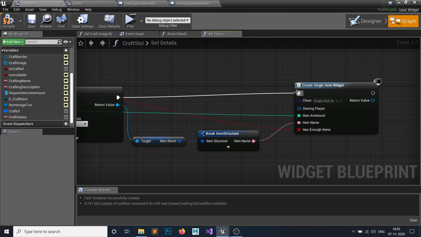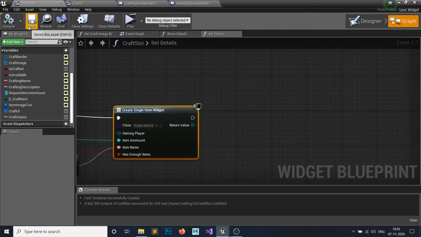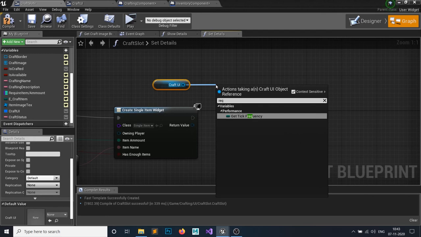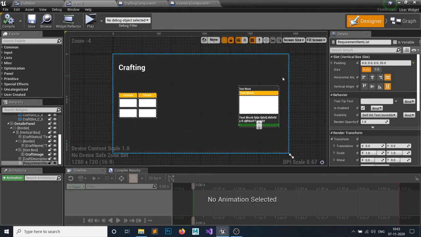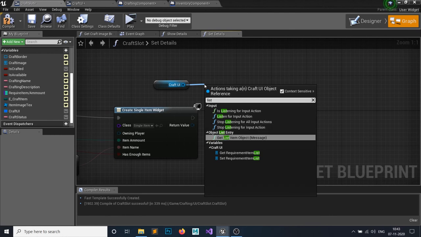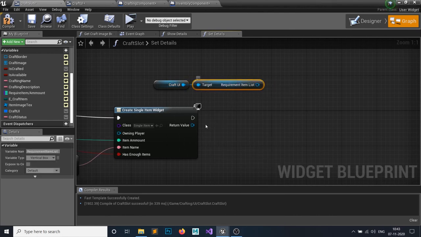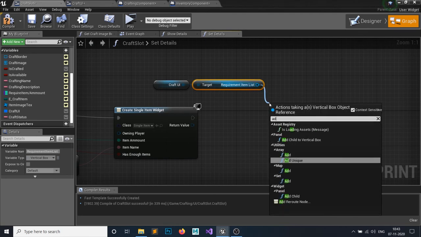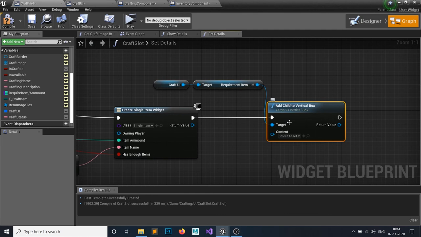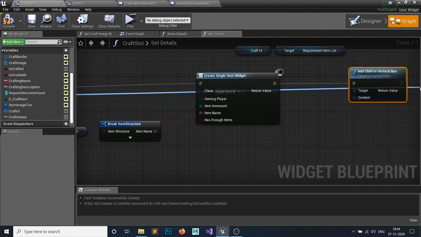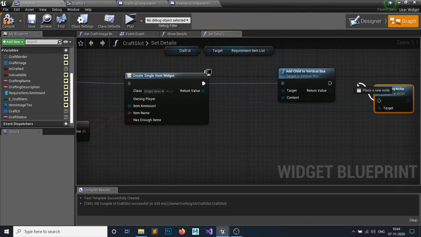Okay. And after doing this, I want to add this to a vertical box of this crafting UI. So the requirement list, why is this not showing? Requirement list should be a variable, otherwise you can't find it. So get that requirement list and add child to vertical box. Yep, this one. So I want to add for this vertical, and the content would be this guy. After adding this, I actually want to remove the spawned actor, otherwise it just spawns again and again. So I just want to destroy this actor after adding this.